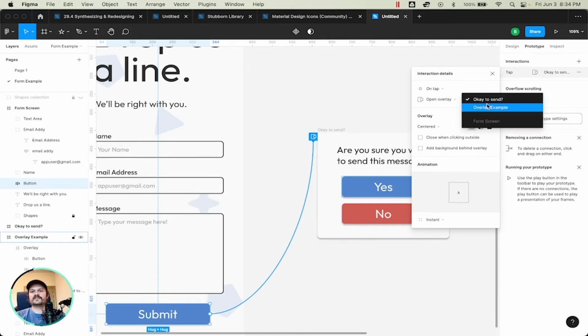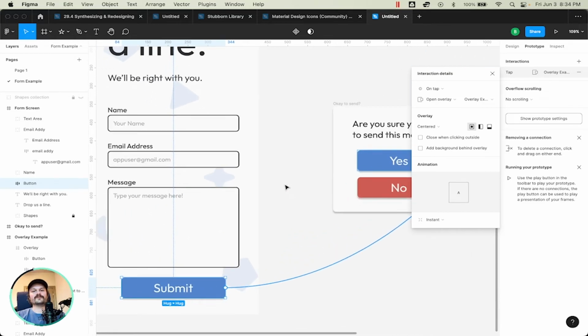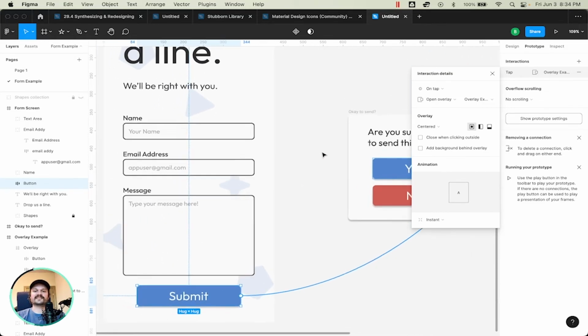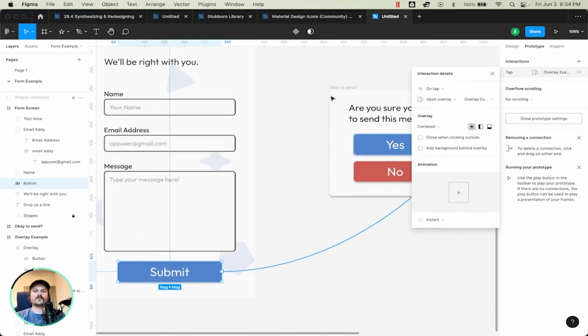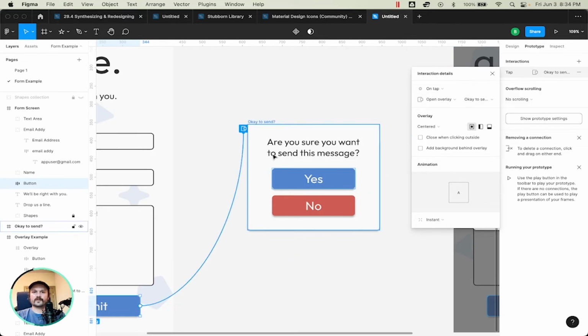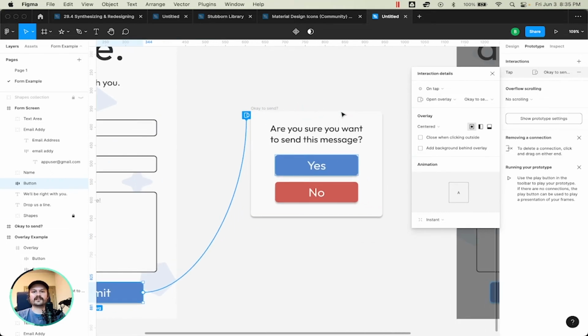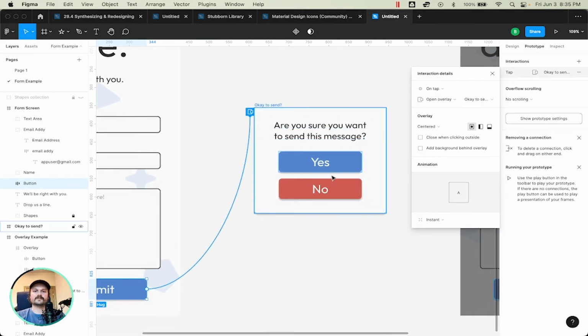And it doesn't know what an overlay is. It's going to give you all of your different frames that you have available in the document here. And so it's also giving me the option to select overlay example, which is the one that we created right here. That won't work for a number of reasons. The first and foremost being it's exactly the same dimension as this one, so it would just look like it was instantaneously going to a new screen. So that's not going to work. And so we're going to select OK to send. So when we click the submit button, it's going to bring up this as an overlay, which is how I designed it, all small, or not all small like this, but in this dimension.